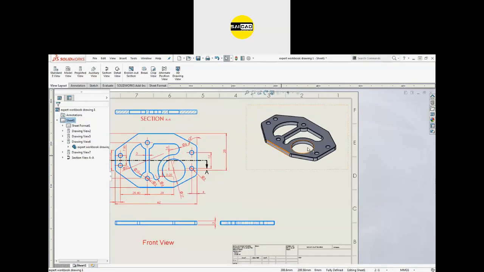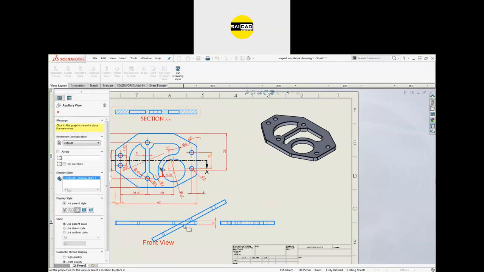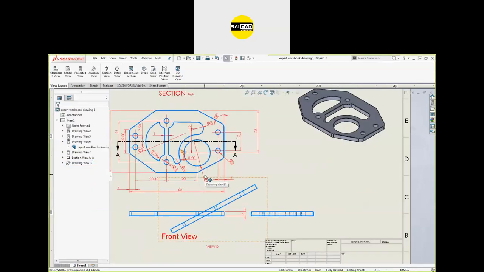Okay, suppose this is the view. Now I want to show this drawing from this side, from here. You can see from this angle. So how to do that? We have the option here, auxiliary view. Select the edge like that, and you can see we are seeing it from this direction like that. Okay, so to create a view from an edge or an angle, we can use the auxiliary view.